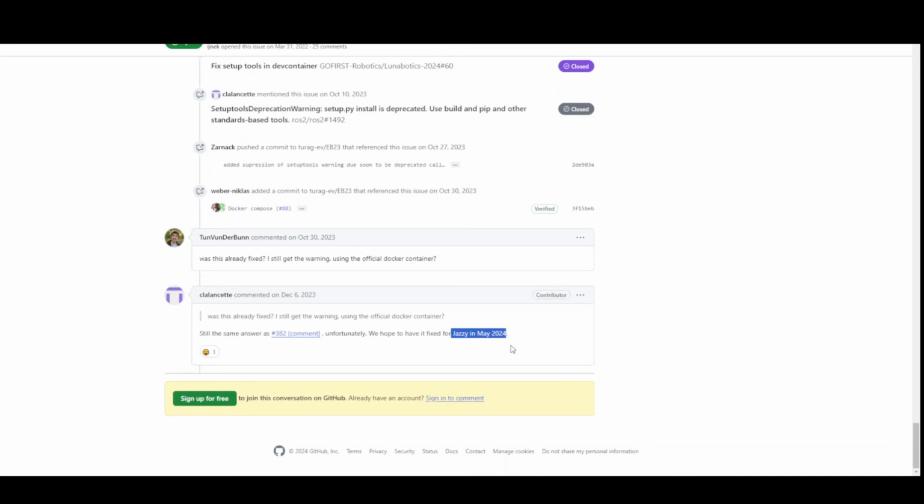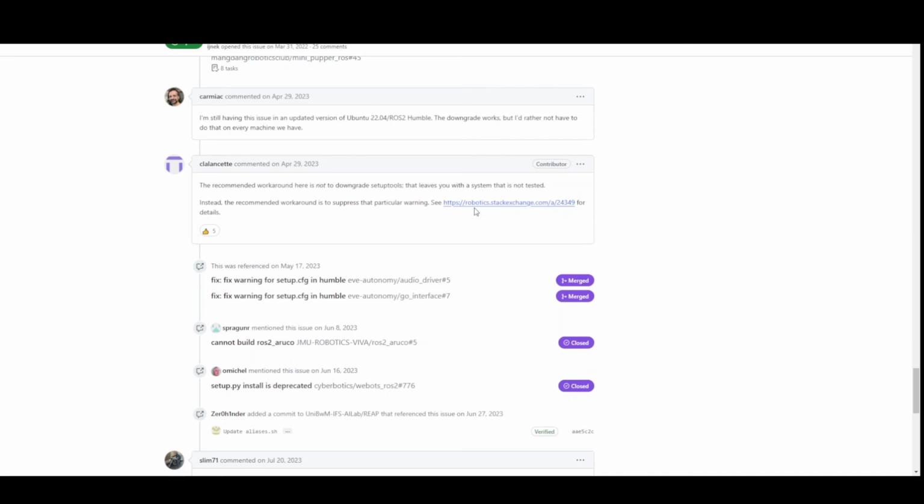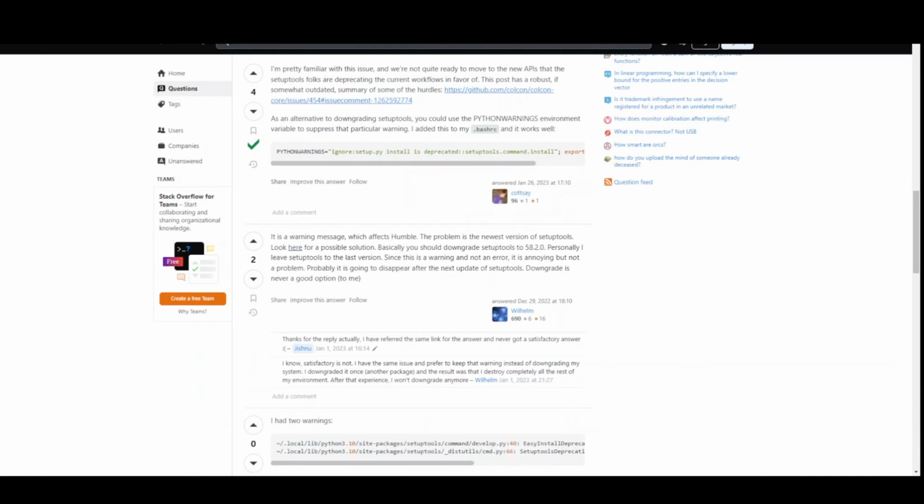The original workaround was to downgrade the version of setuptools that is currently installed by doing pip install setuptools to 58.2.0 version in the terminal. However, that's not recommended. Instead, what we should be doing is this, where you put the Python warnings environment variable in the bashrc file to suppress the warning. So that's what I'll be doing.